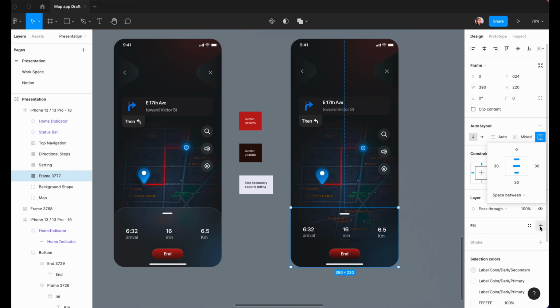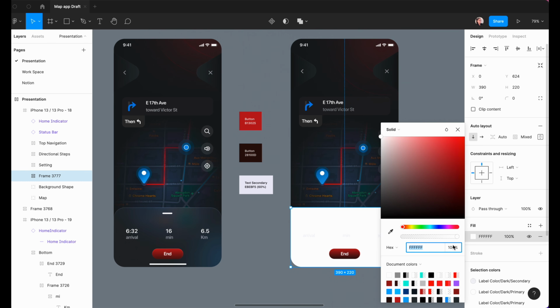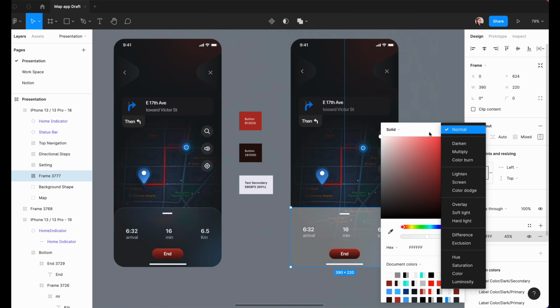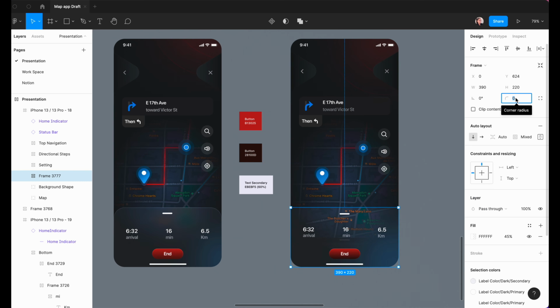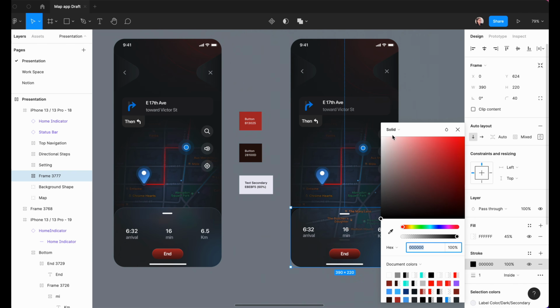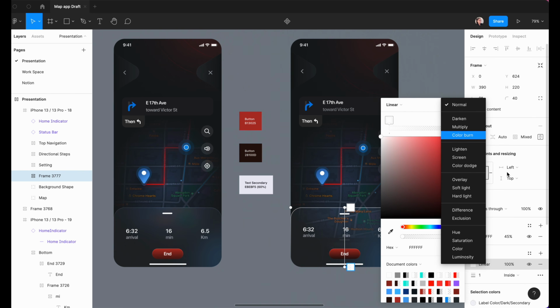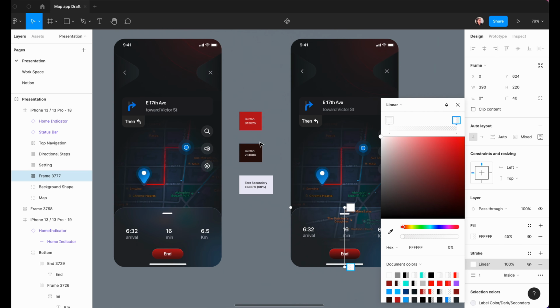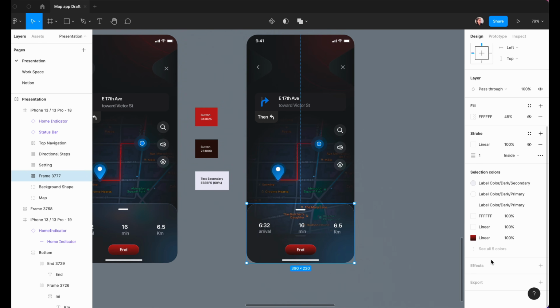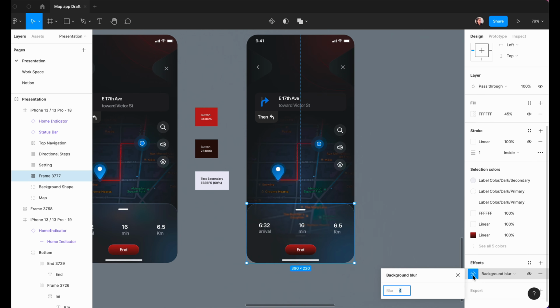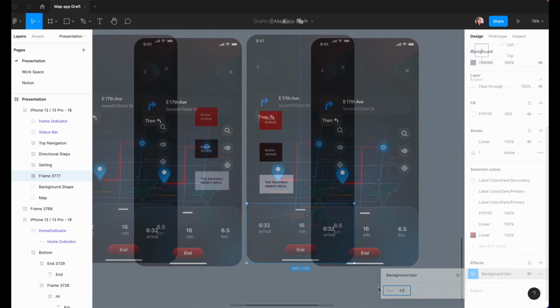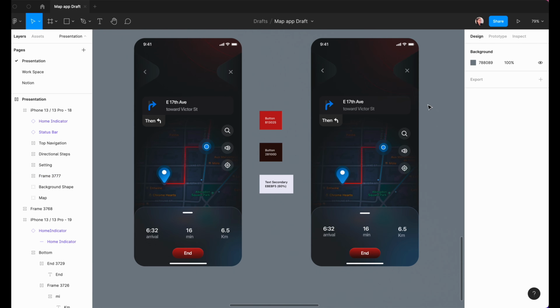And I'm going to add the fill color and decrease the opacity to 45% and change the blend mode to overlay. And for the corner radius, it's going to be 40. Now we're going to add the stroke with linear gradient. So the two colors are going to be white both. And I'm going to change to overlay as well. So there we go. Next, last thing we need to do is add the background blur on effect. Change drop shadow to background blur. So blur is going to be 40. There we go. The bottom part is now done.